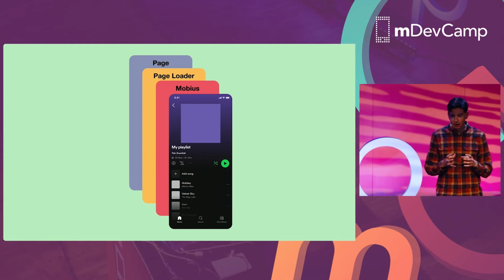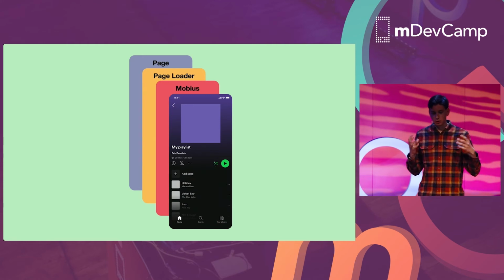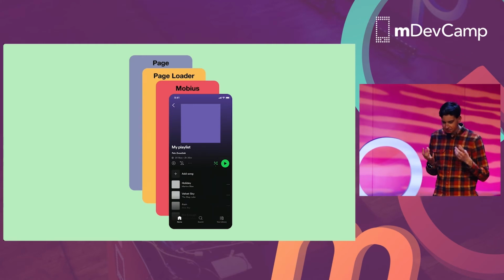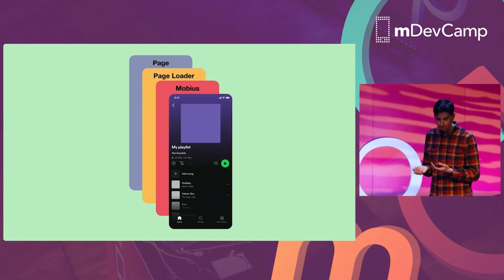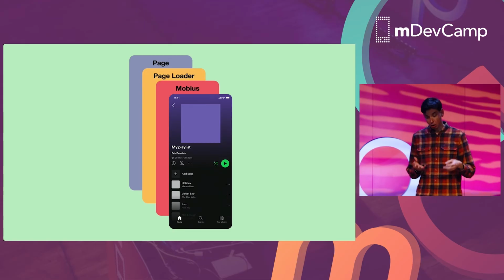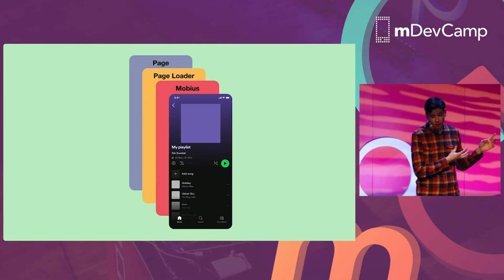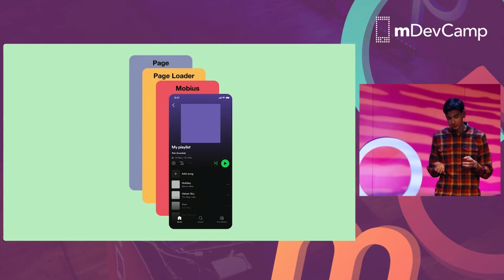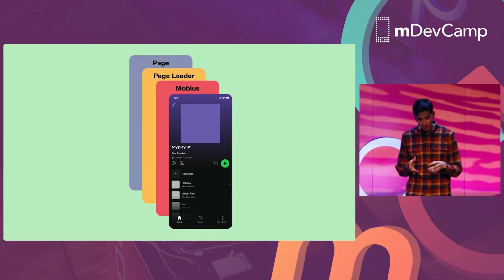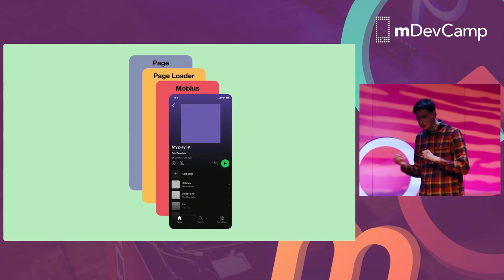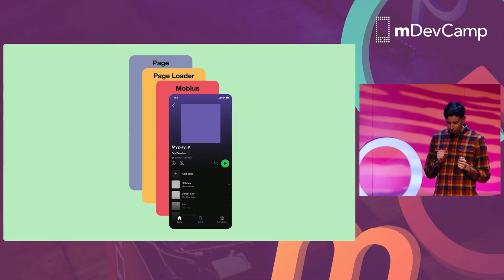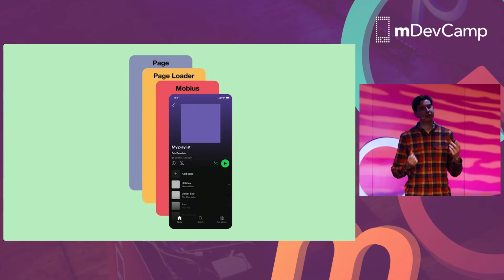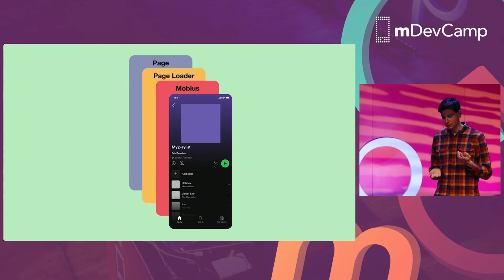Over time, we started to notice that for more complex pages, this pattern was no longer sufficient. The page-driven Mobius logic, as I already mentioned, was prone to getting complex. And parts of it were not easily shareable across the pages as well. So that's where the pattern of Smart UI components started to emerge.